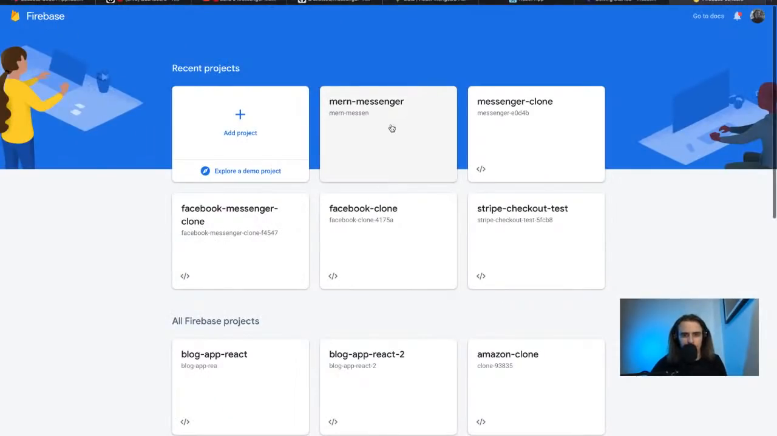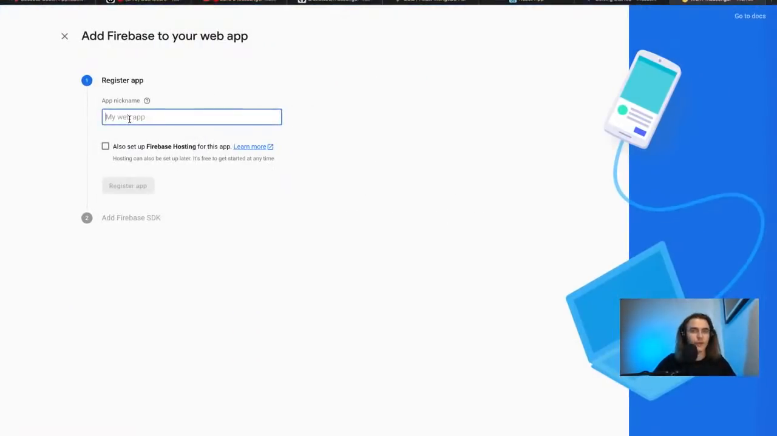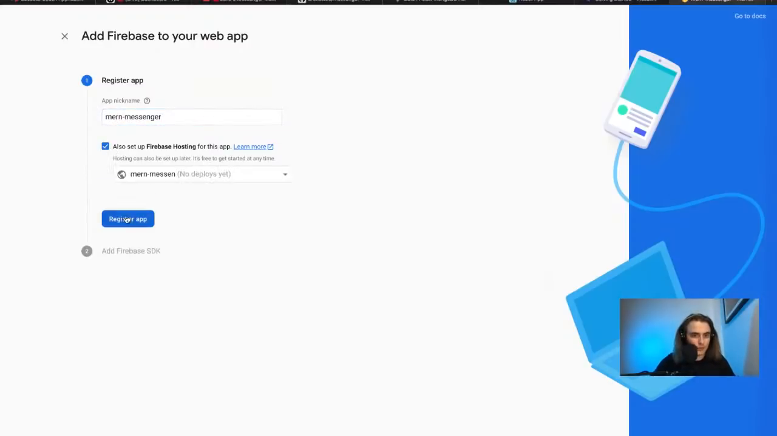So in the project overview, MERN Messenger, awesome. I'm gonna go ahead and add the app, guys. We have done this. Don't worry about it. I just messed up some stuff, so I'm gonna need to reinitialize the Firebase. So MERN Messenger, MERN. Nice. Okay, also set up Firebase hosting. Boom. Register.